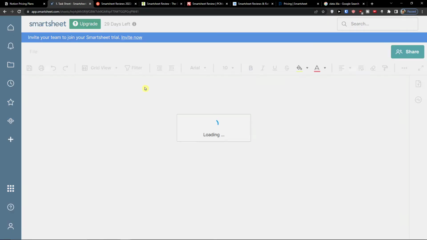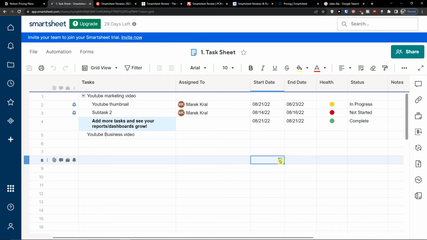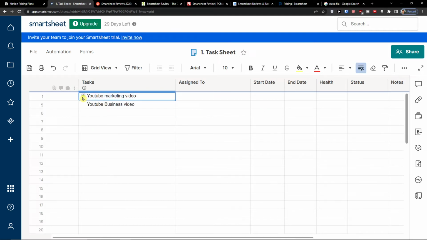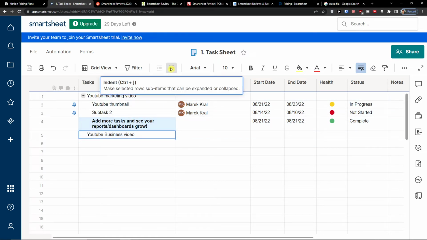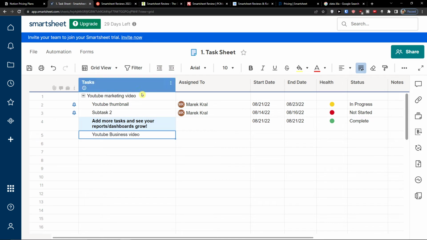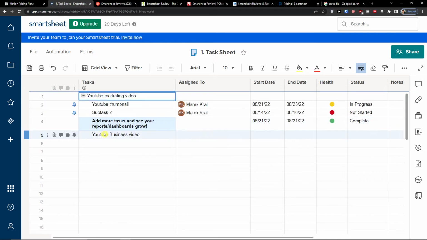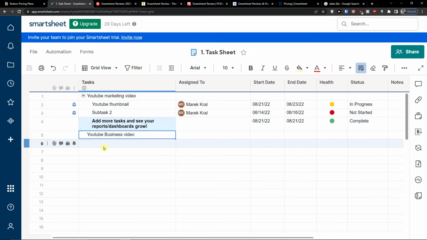Now, when I click on the task sheets here, you see that I have the YouTube marketing video, right? That's a task. And as you can see, these are 2 subtasks. I can simply, let's say, have YouTube business video. And again, I can simply click here and indent it. The moment I do it, automatically it's going to be under YouTube marketing video. So this took me a while to actually recognize and understand.